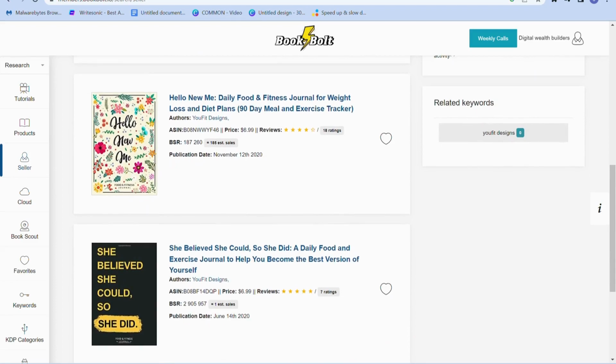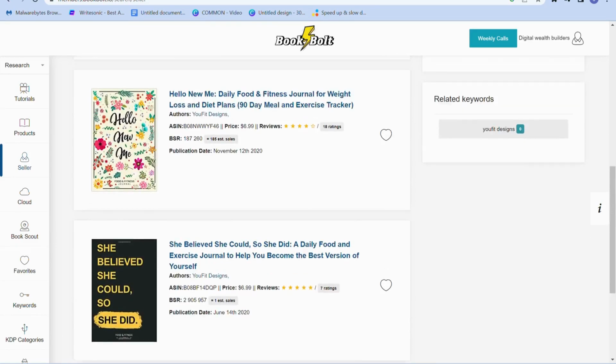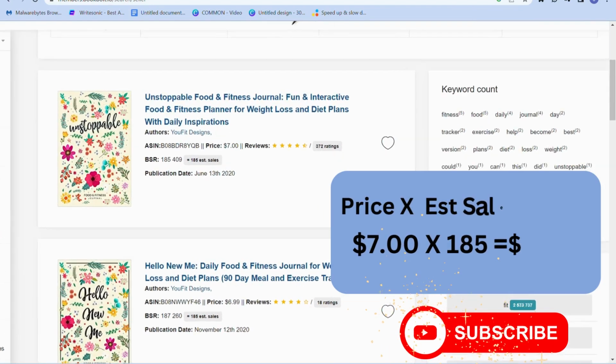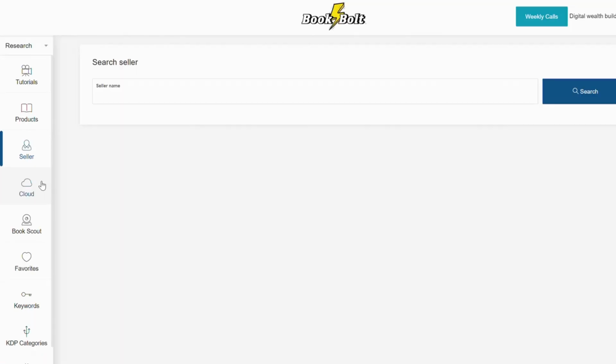Also, it shows you if there is a pattern for designing their front cover that is getting them more sales. So, imagine having 10 different books selling this many copies each month. That's pretty amazing passive income.